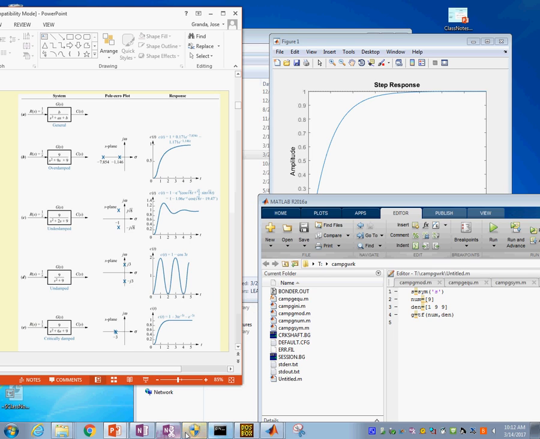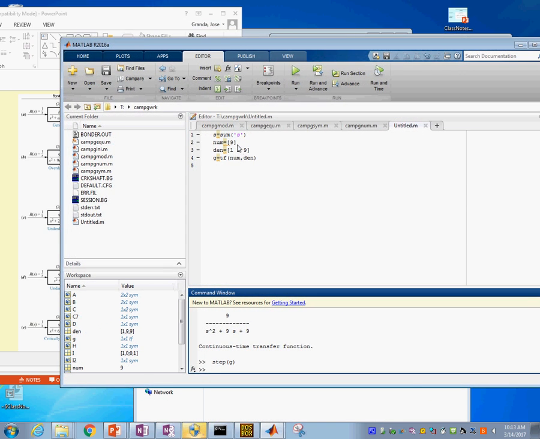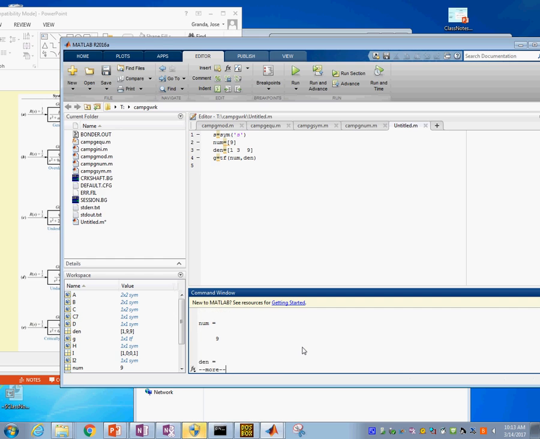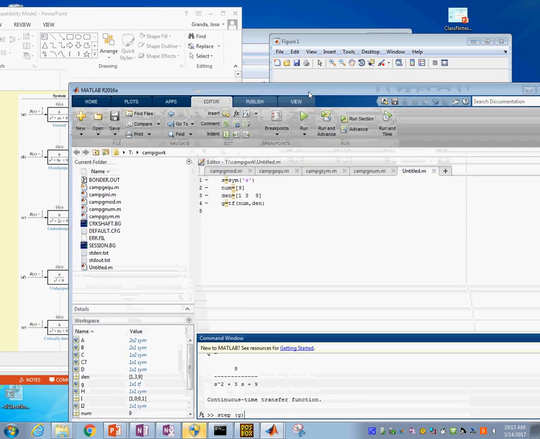So let's take a look at that. Let's go back to the MATLAB here, and then we are going to change this. Instead of a 9, we're going to make it a 2. Oh, I think it was a 3, right? Yeah, 3. And then if we run this, you'll get the transfer function. There it is. And then in here, we are going to say a step of the transfer function g, and I should see the plot.